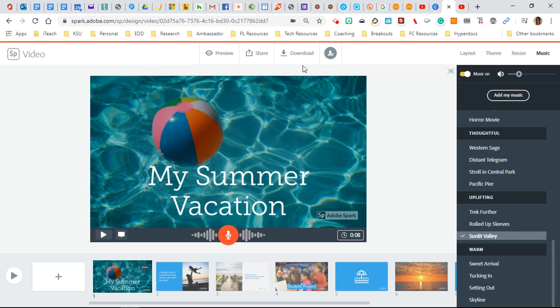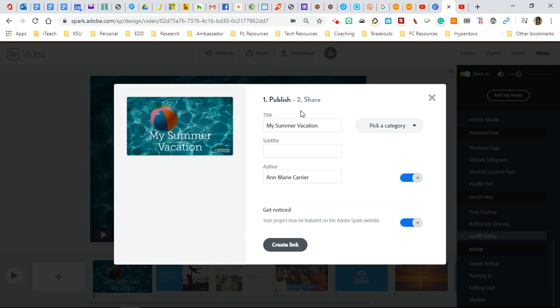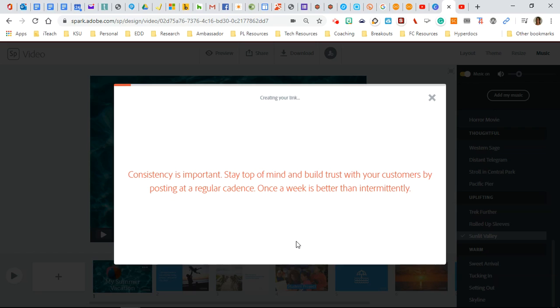When you are done, you can share your movie, and then when you click publish, it's going to ask you to give some basic information. You have to pick a category. So you may want to click education if you're doing that for school. You can give it a subtitle, and then when you create link, it may take just a moment, but it's going to give you a link that you can then copy into your Seesaw account or your Microsoft Teams, or you can email that to your teacher or your colleague so that you can share your famously created new video.